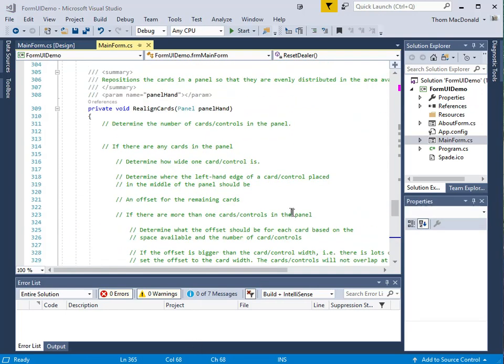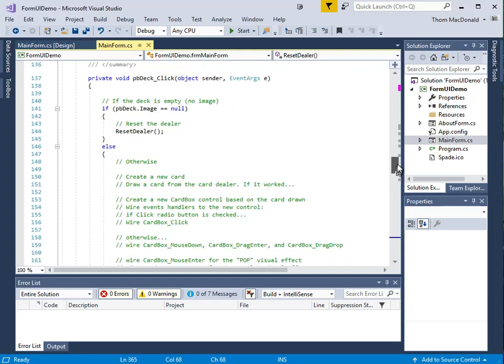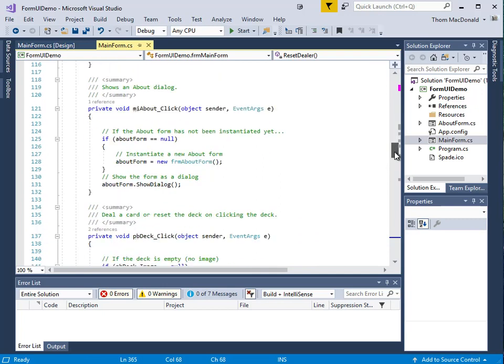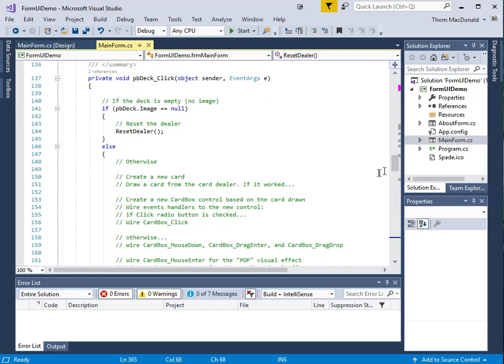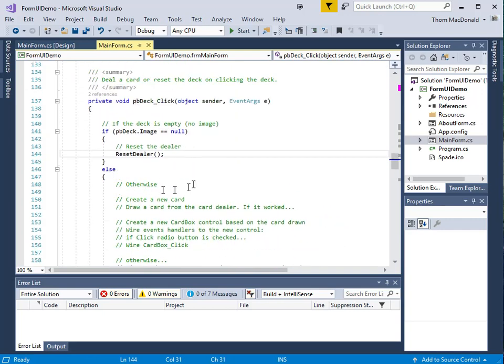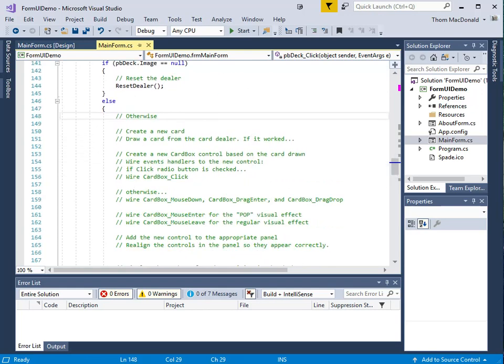All right, back up to the click event for the picture box. Okay. So again, if the deck's empty, all it's going to do is reset the dealer, and that's basically everything. Otherwise, it'll go into this else. So what is it that we want to do? I've already got a bit of a plan here that I've provided for you to make it a little easier as you're coding this. But we'll basically go through it step by step.